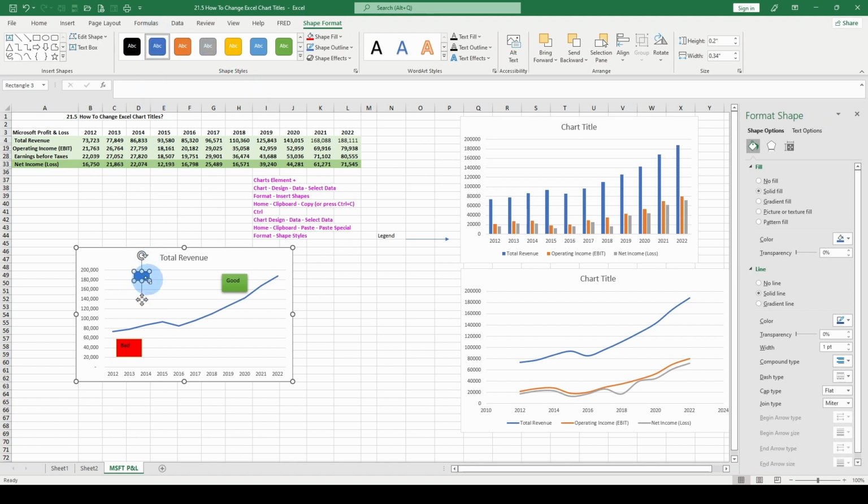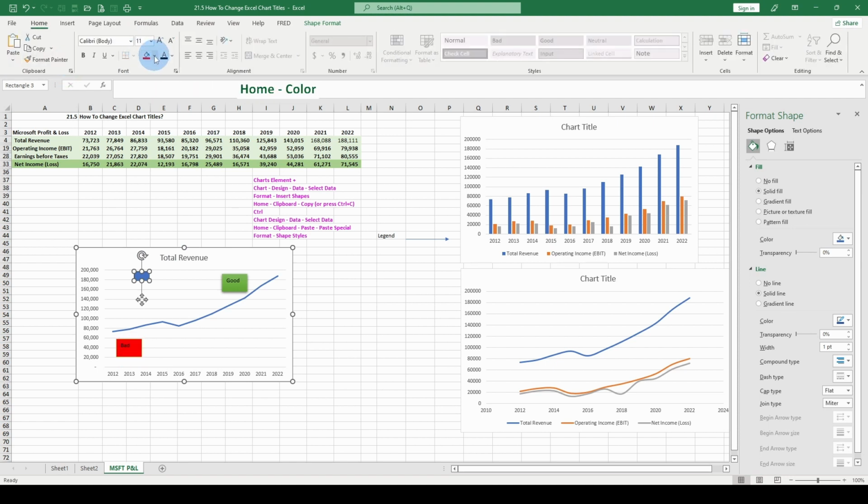It's going to pre-format to this blue color. You can go to the home page, go to whatever color you want, and you can change it there. If you want to add text, just click inside. You may want to make it a little bit bigger and then just type something in.